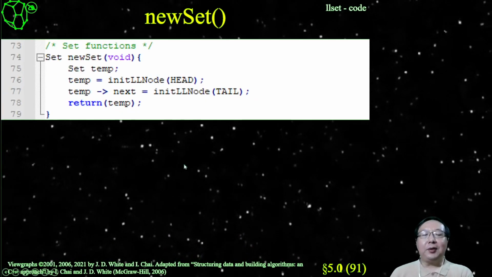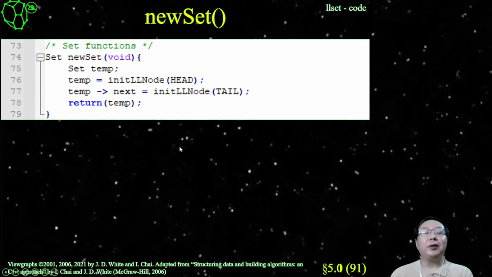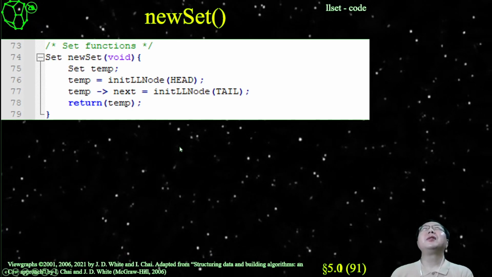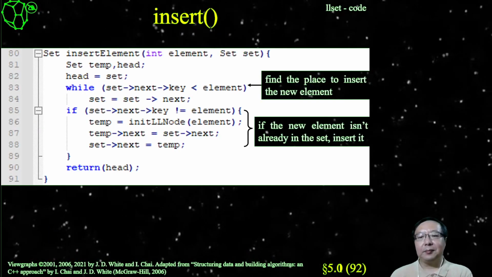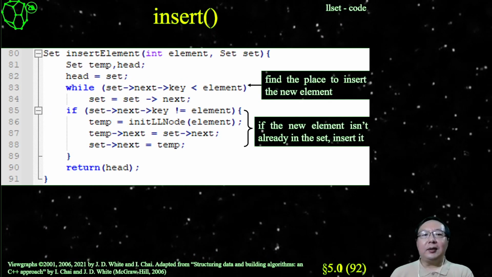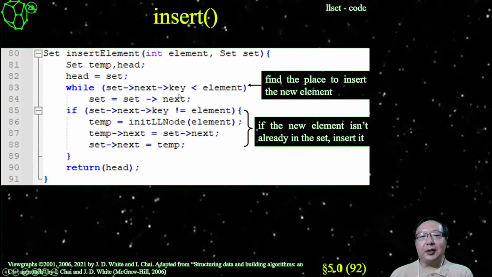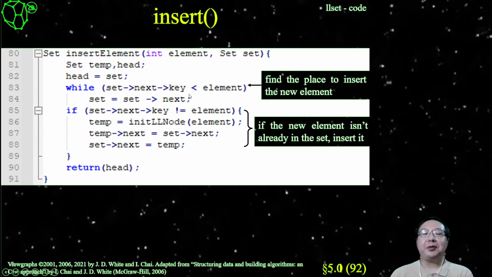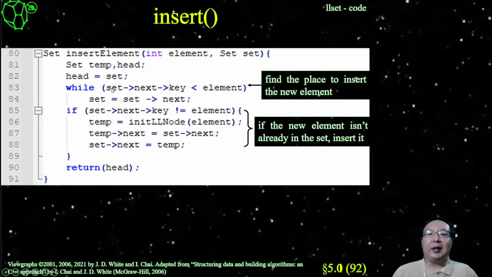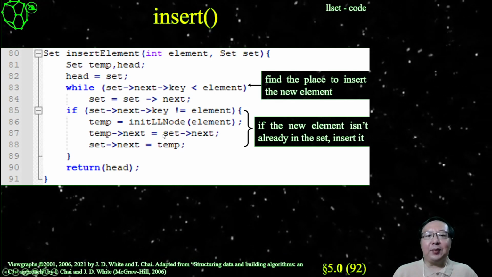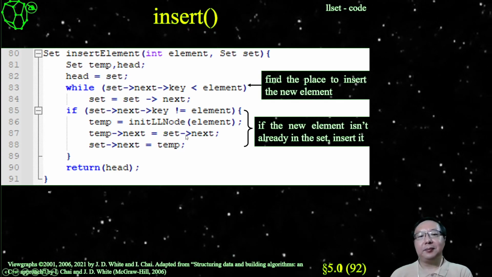Here's the new set function, which is just like your new node function last time, a new list function, the new linked list function. And here's the insert. We have to search through the set to find the place that we should insert it, since we're going by alphabetical or numerical order. And if the new element isn't already in the set, then we create a new node and insert it in there, just like in the linked list.